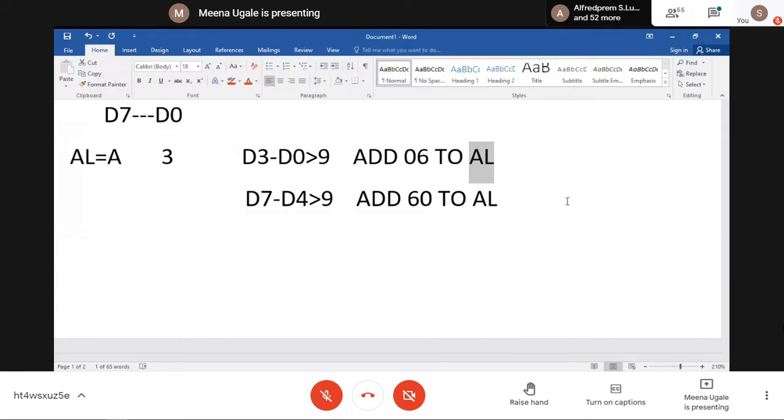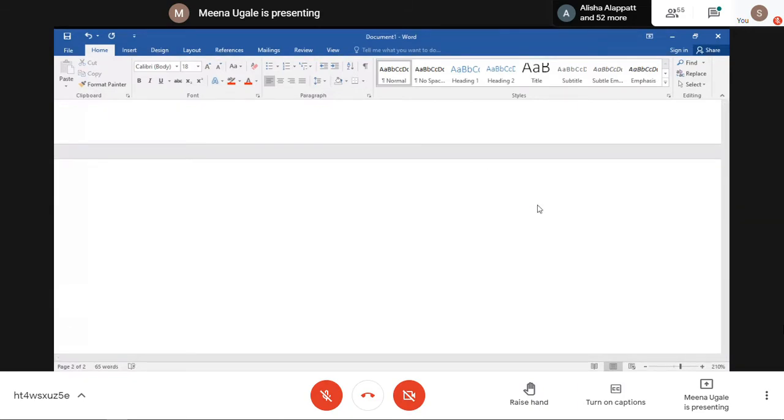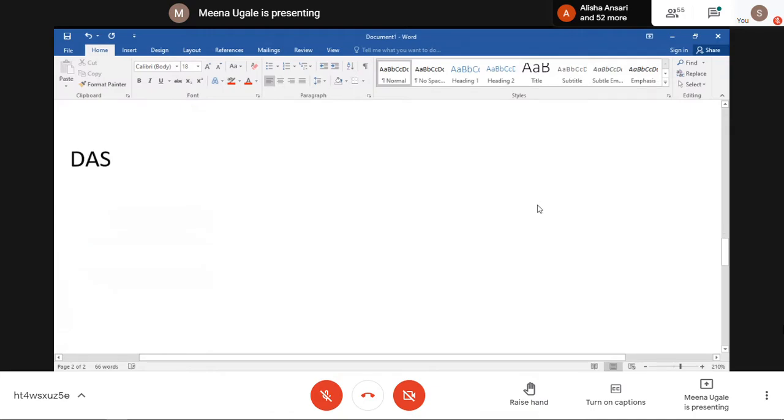Similar to this, you have DAS. DAS stands for decimal adjustment for subtraction. It works in the same way. Only thing is that instead of addition, I will operate this after my subtraction instruction. So your hexadecimal value will get converted to normal BCD number once you operate this after your subtraction operation.